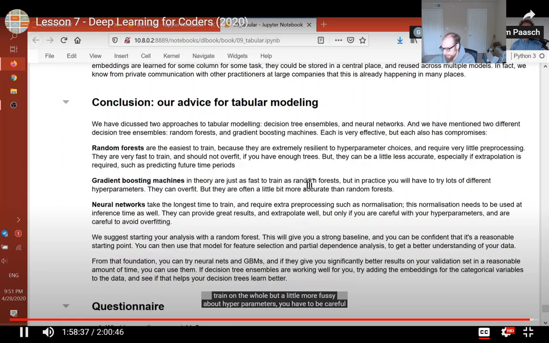Gradient boosting machines are also fast to train on the whole. They're a little more fussy with hyperparameters, so you have to check that. Neural nets have many more things to deal with. They've got the fewest rules of thumb or tutorials around, so there's a bit less knowledge about how to do it. But they can give better results in some situations than other approaches. So I always start with the others, and then see if you can improve on it using a neural net.